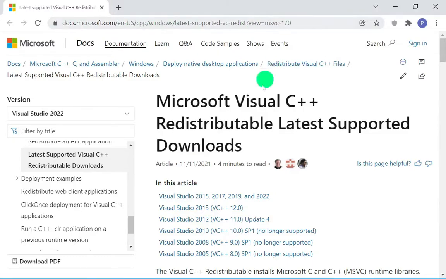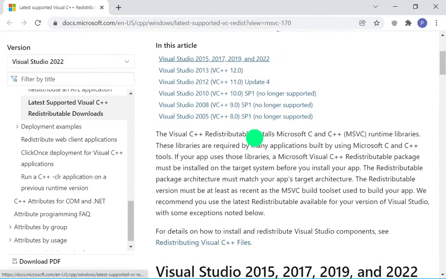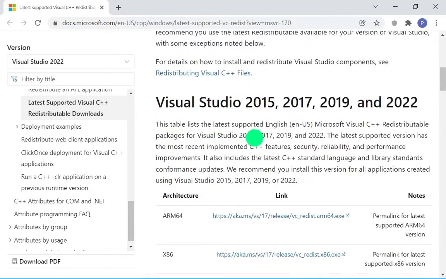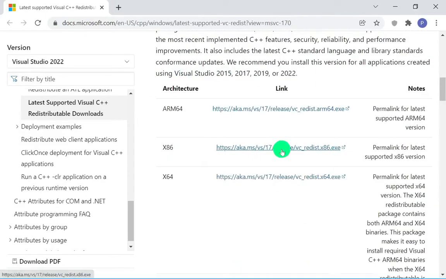Let's fix this now. Visit this site using the link given in this video description. Here, you will find Visual Studio downloads. Scroll down to Visual Studio 2015, 2017, 2019 and 2022. You will have to go ahead and install both x86 and x64 versions. So click on the x86 version to download and install.